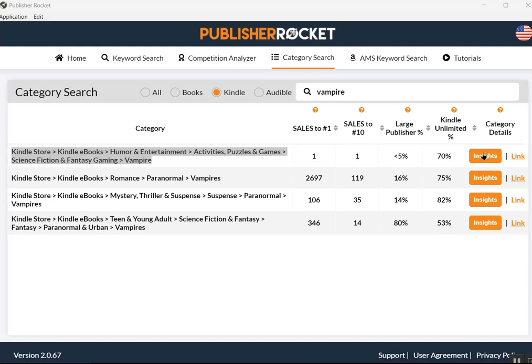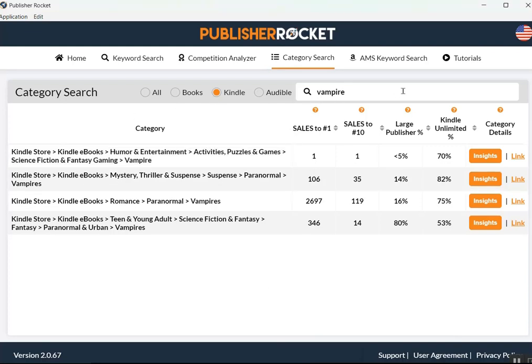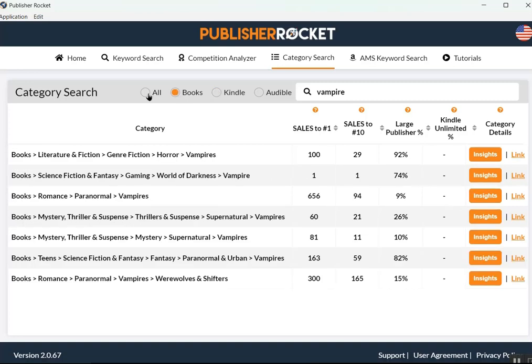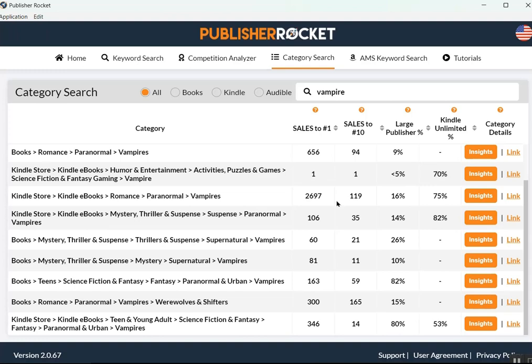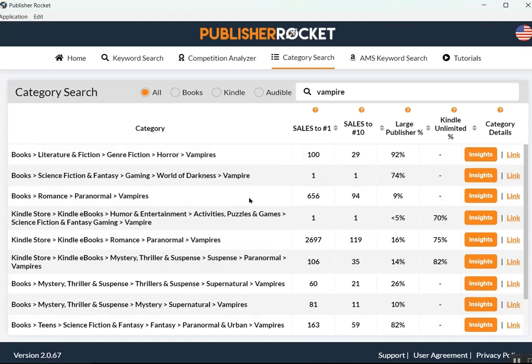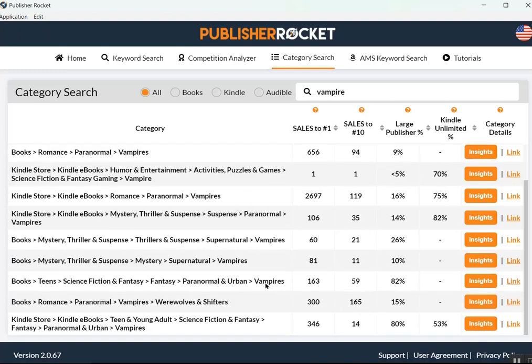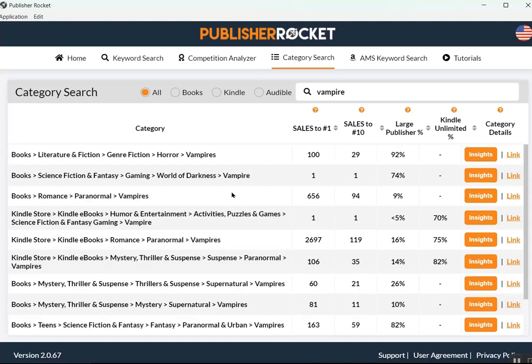And then over here we have an Insights tab, which is a brand new feature that only got added very recently this week to Publisher Rocket. These aren't all of the categories for Vampire, incidentally. When I search for Kindle, these are the 4 that came up. But if I search for books, or if I just go to all, I'll get a lot more categories. I believe that it's probably going to show me all of the categories, but I wouldn't be surprised if it misses some. There are some other tools you can use to find more hidden categories.